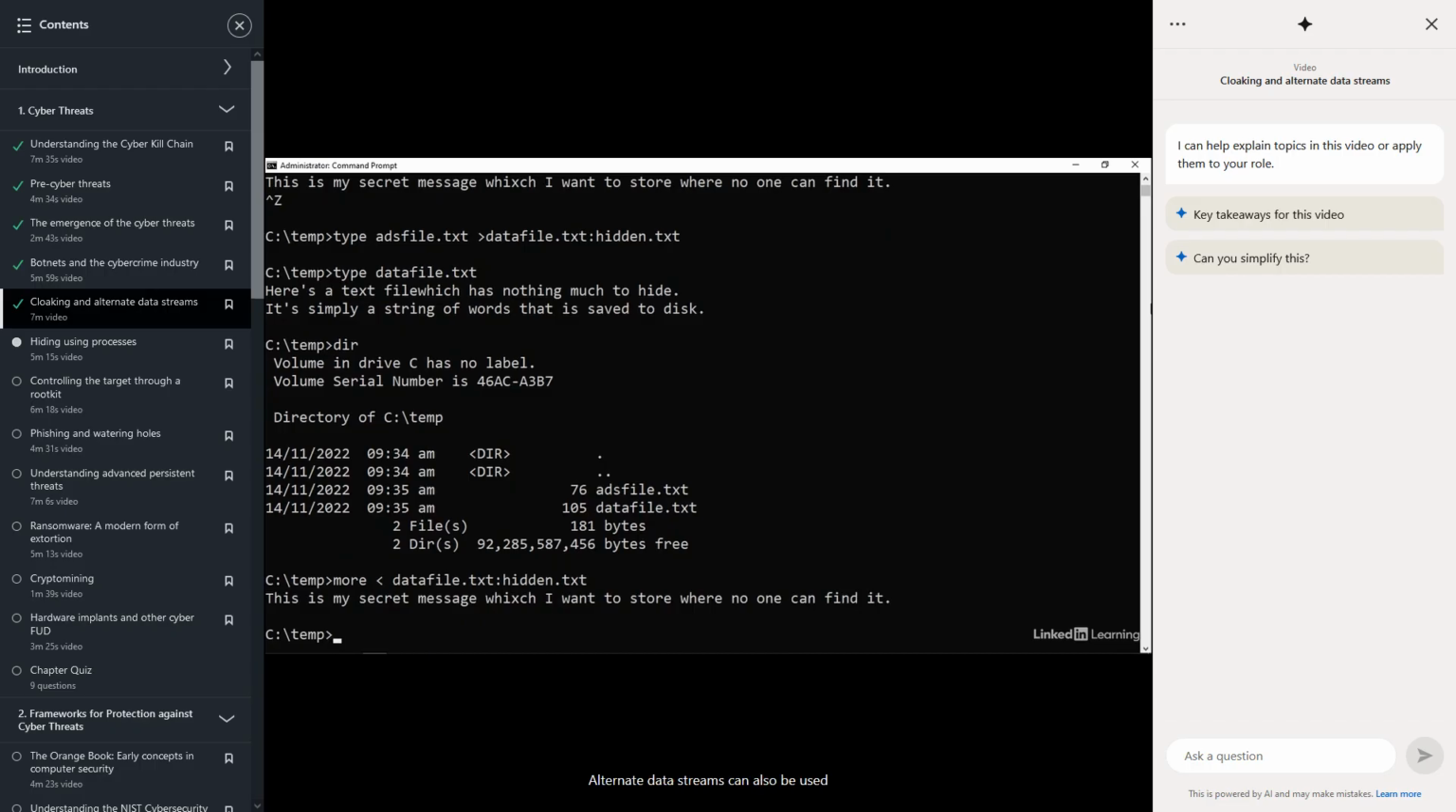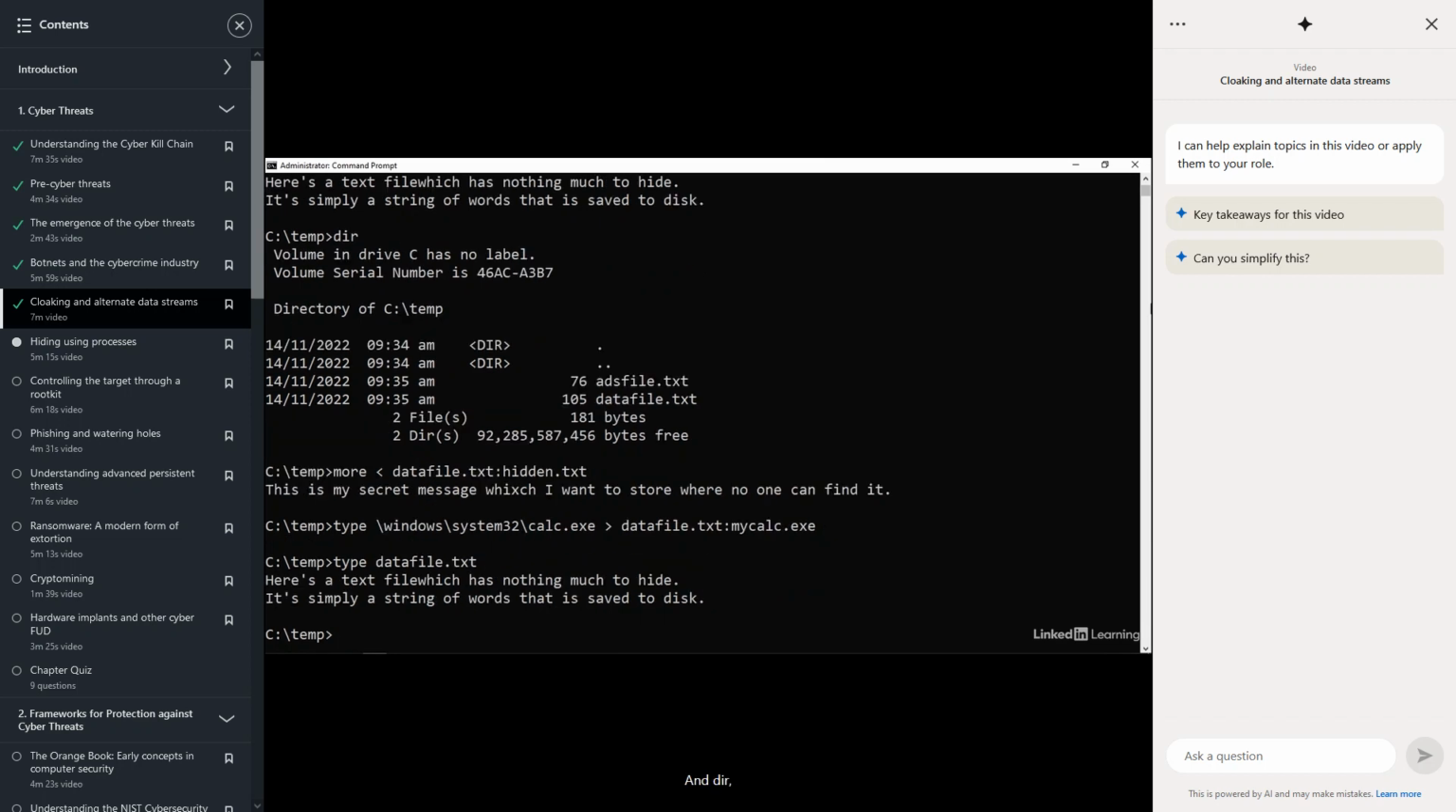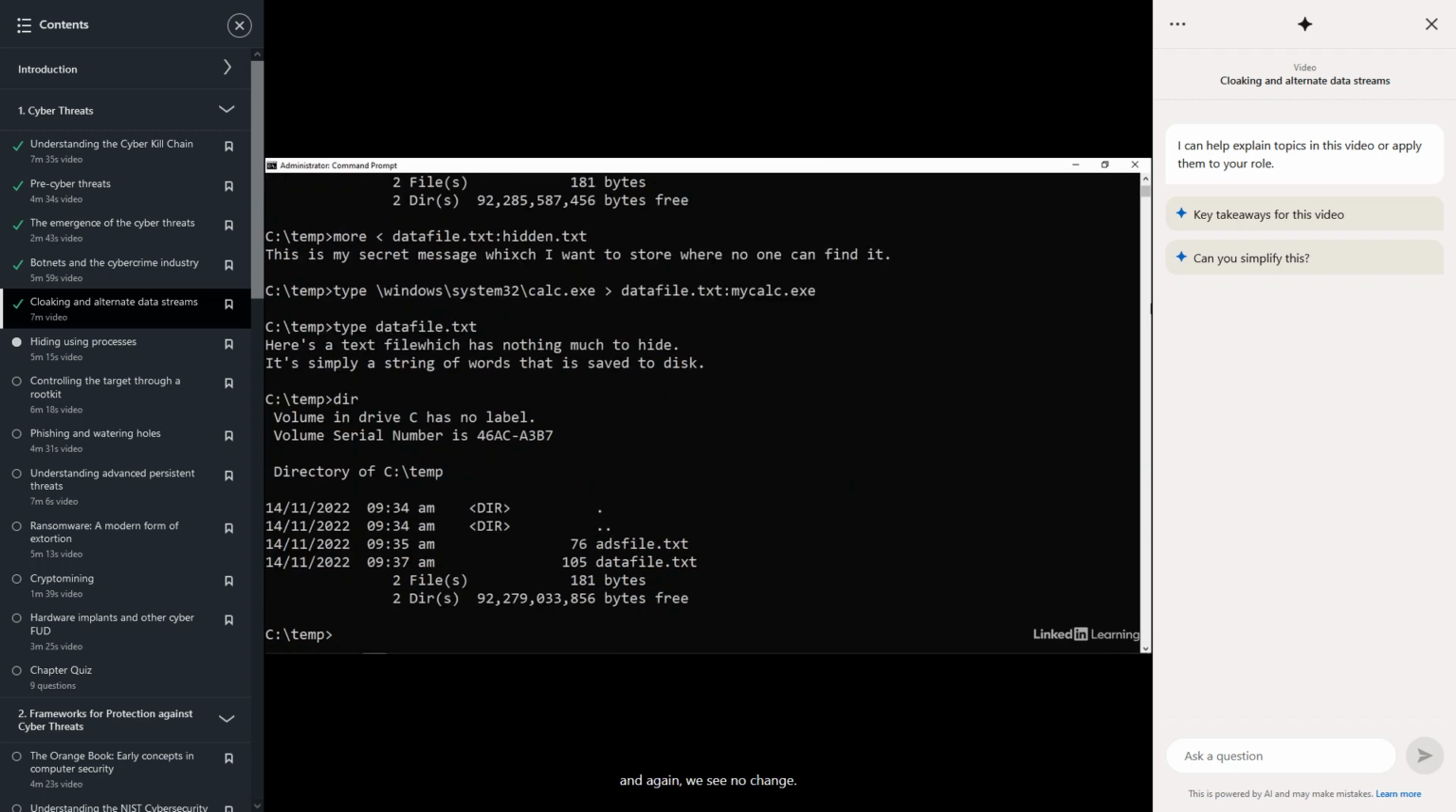Alternate data streams can also be used to hide executable files. As an example, I'll insert the Windows calculator into this text file. Type /windows/system32/calc.exe to datafile.txt, and we'll call it mycalc.exe. Type datafile.txt and again we see no change.